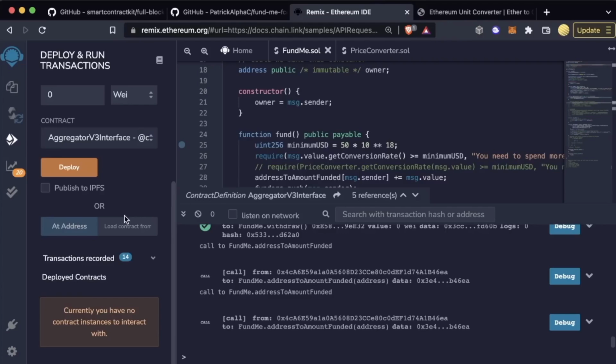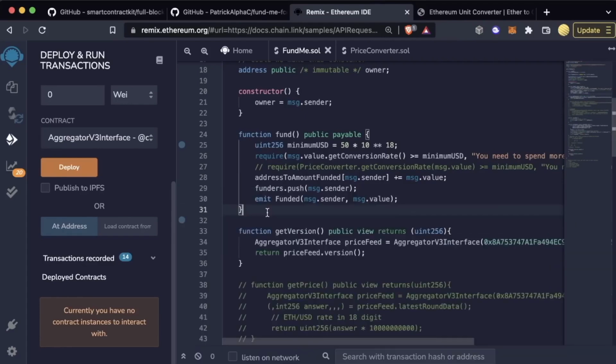Are you excited? Well, you should be. And if you finish this section, you'll have completed most of the basics of Solidity, and you'll be ready to start making even more powerful smart contracts. We'll be using Chainlink price feeds to actually set the value of how much these people should be able to fund in USD as opposed to just in terms of Ether.